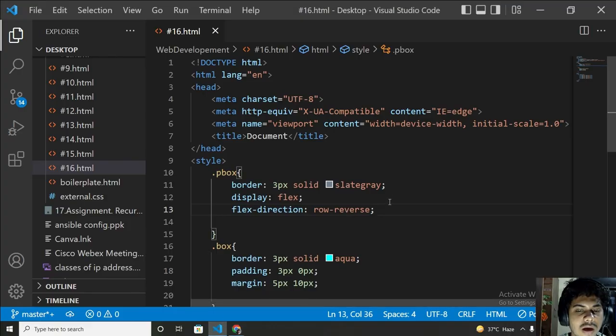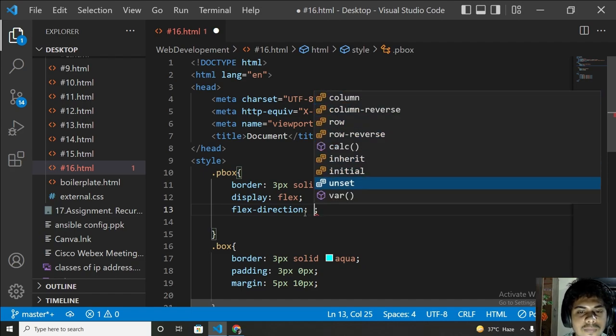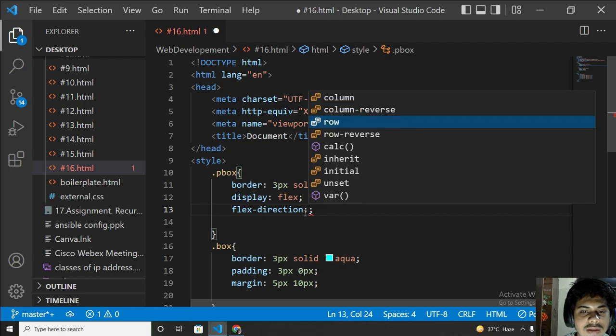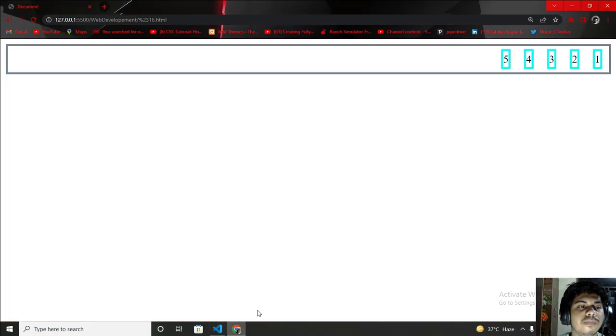Okay, and there are tons of properties, you can check them out by yourself. Let me write row reverse for you guys. I think you should also practice this stuff. This is also a part of modern CSS, which developers nowadays use very much, so I think you should use this.